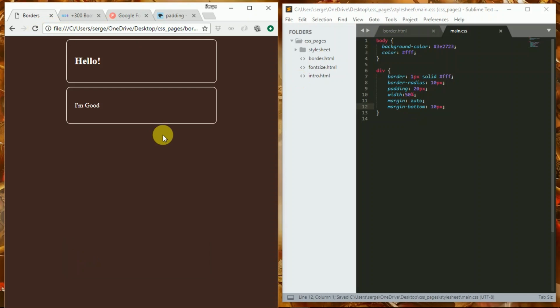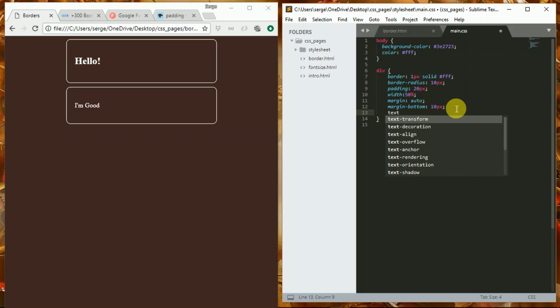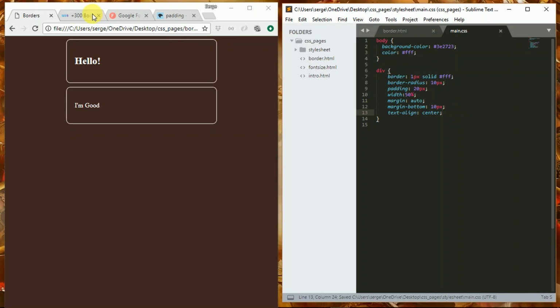Refresh. All right, let's center our text. Let's make each text be at the center. So I want every text centered. I'll say text-align center. That's it. Save, refresh, and every text goes to the center.